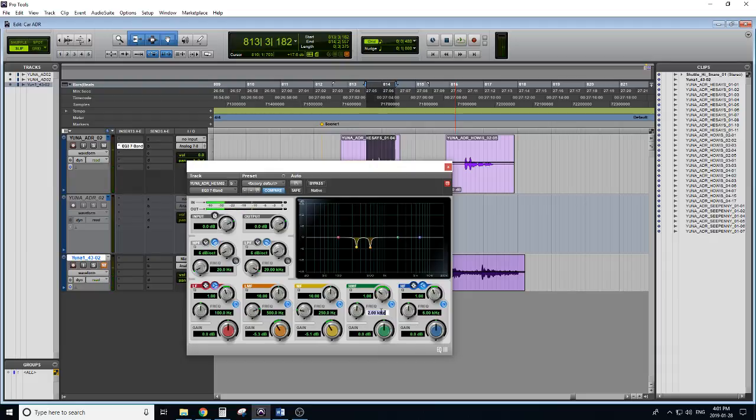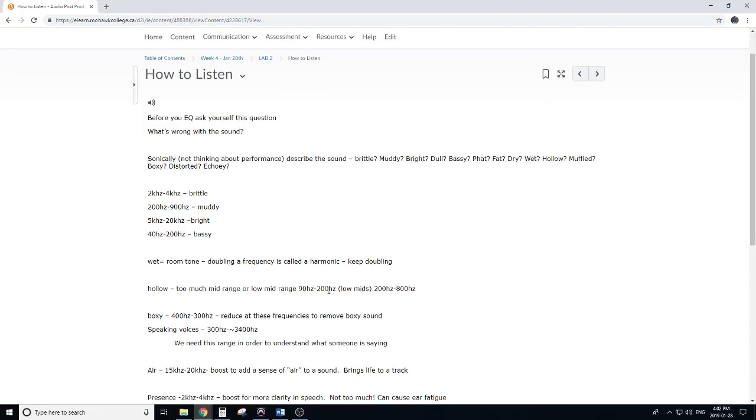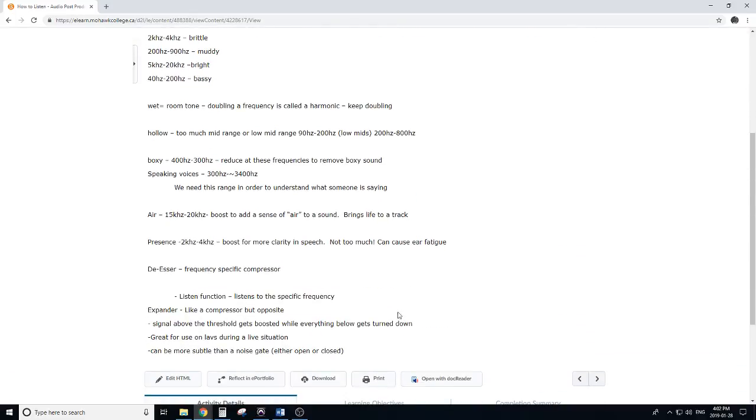Double 500, that's 1,000. Narrow your Q, drop her down just a few dB. So this is going to take out what they call overtones. You have the fundamental that we found. You double it, and that takes out all the overtones.